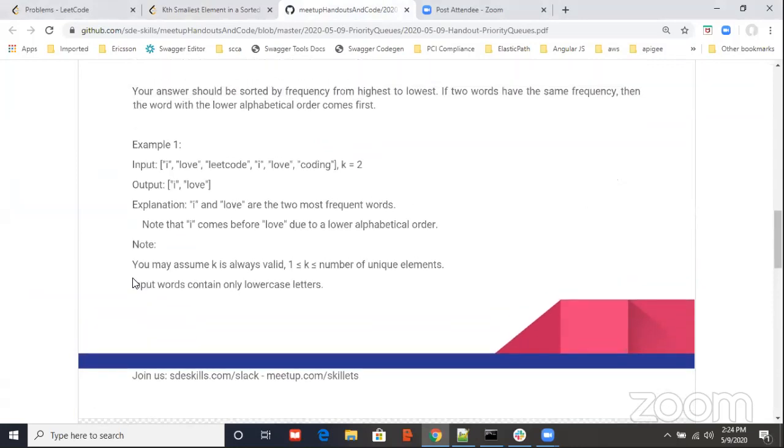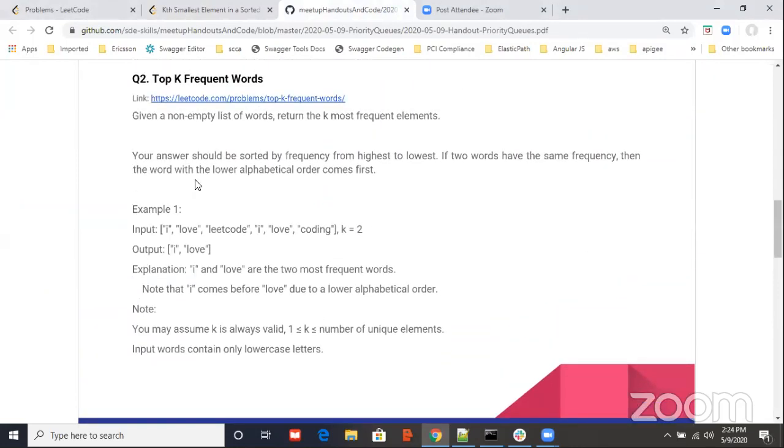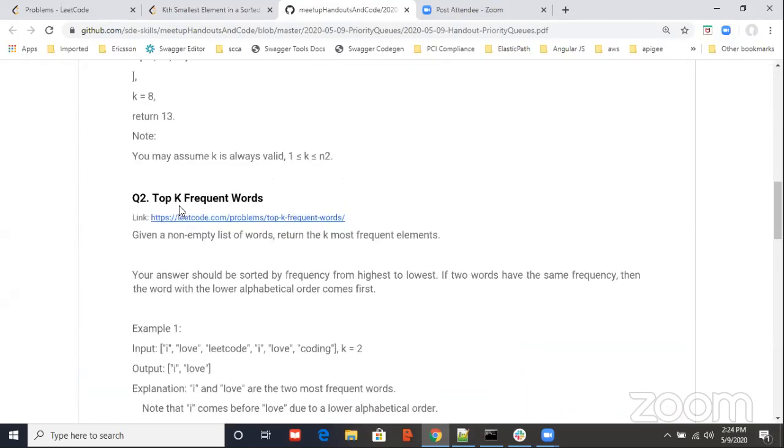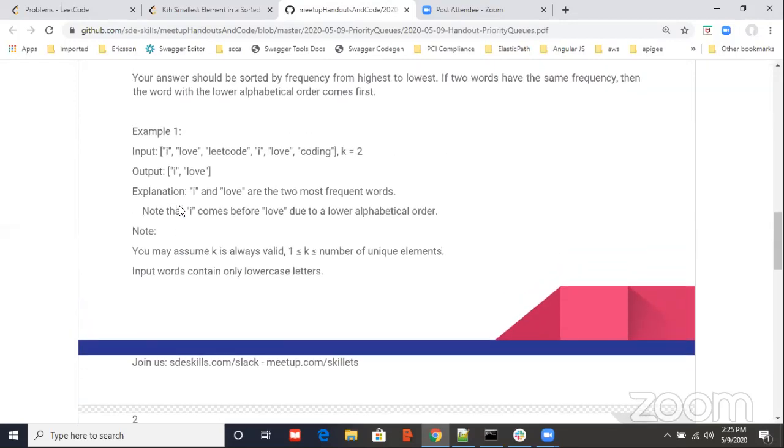So the next problem is a similar one, but it is top k frequent words. It's not a matrix. As you see, there are some words here: I love leetcode, I love coding. If you want to return the top two frequent words, I love has been repeated two times, and those are the two most frequent words. And as they suggest, since I comes before love, they're ensuring the alphabetical order in the result. Any approaches?